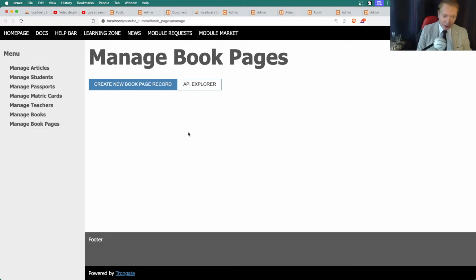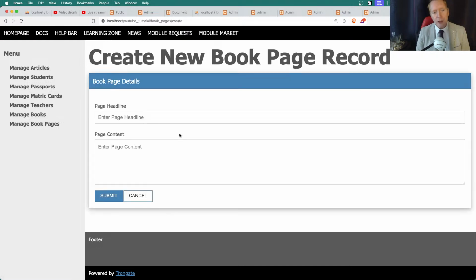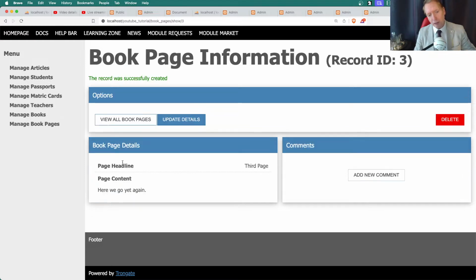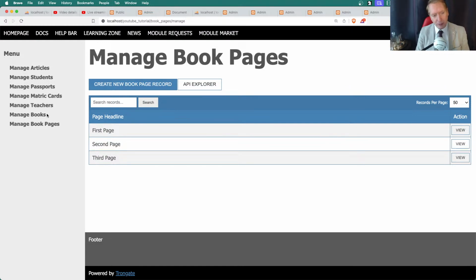And again, this is not how I would recommend building a system like this, but I just want to show you the relationships. So we create, we're going to have first page. Here we go. Let's have a second page. You can see I've had a practice run. Here we go again. And finally, let's just have a third page, okay? And of course, here we go yet again. Of course, I'm just rushing through this and making it as simple as possible.